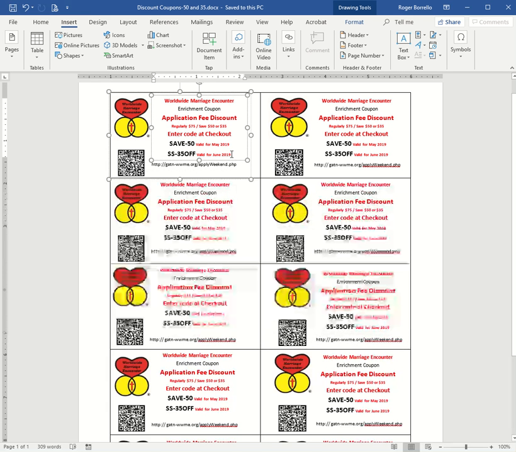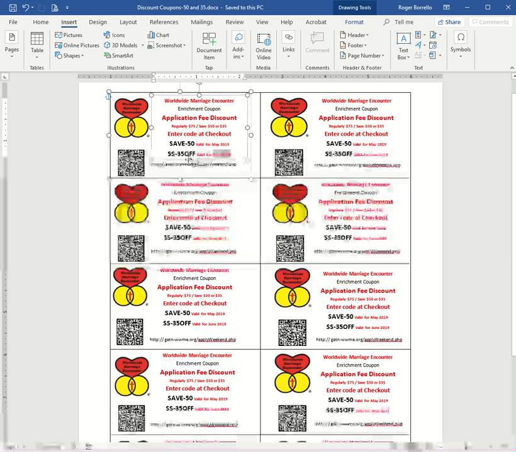Now, changing the dates for the weekends that you're getting the coupon codes for is really easy because I've made what is called a field. It's a field that's substitutable. If we look here, I have a field for the Save 50 coupon, which is the May 2019 weekend. I have a field for the $35 off, which is the June weekend.